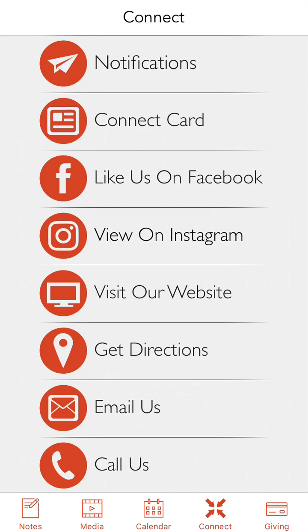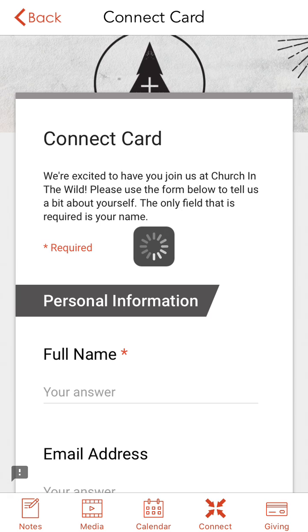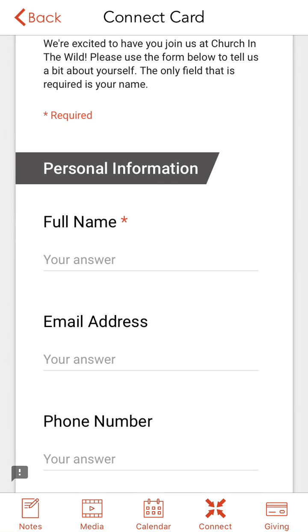You have a Connect card, which lets you, on Sunday morning, let's say you're a first-time visitor, or you just want to give Church in the Wild more information about you, you can come here and fill this out. It gives you the ability to fill out a Connect card for Church in the Wild without having to be there on a day where church is being held and fill out something physical, but you can do this throughout the week.